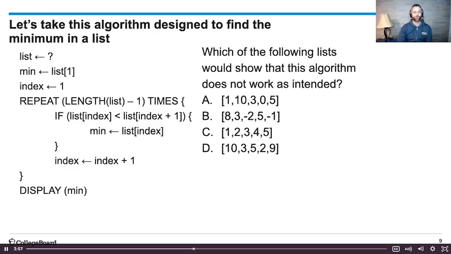All right, so let's just make sure we understand what this is doing. Basically, you're starting with the first element in a list, and you're going to ask, is this element less than the subsequent element, the element that follows it in the list?